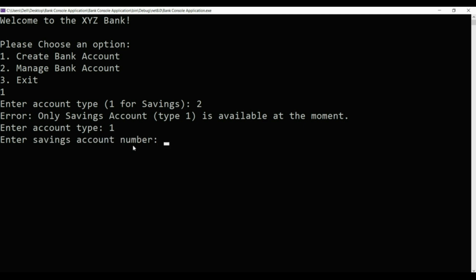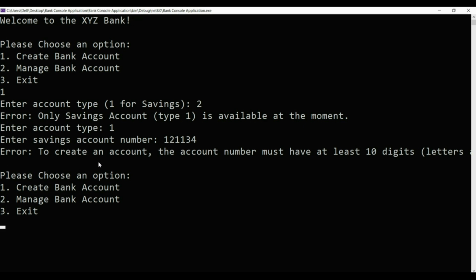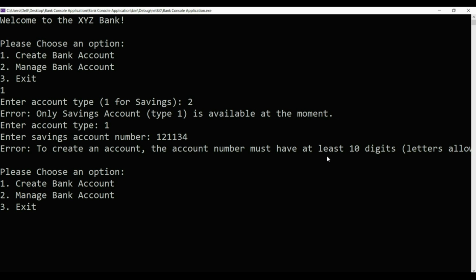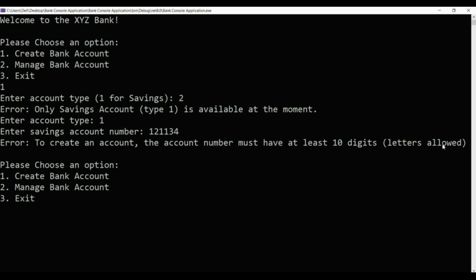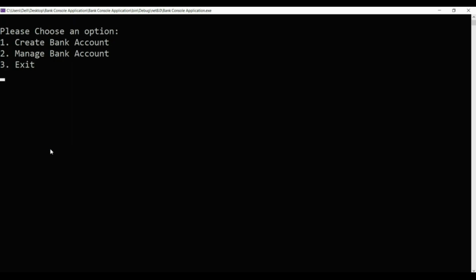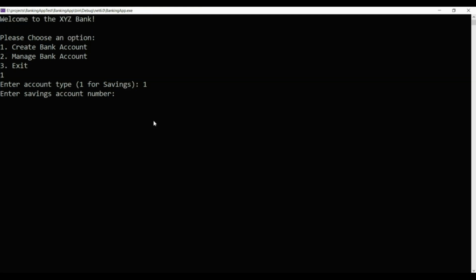It's saying to enter the savings account number, and if I enter fewer than 10 digits, then you will also get an error. That is, to create an account, the account number must have at least 10 digits. So you need to type the new account number here. Here I'm just gonna give 1 to 9 and 1. It should be at least 10 digits, so you can give any 10 digit account number which will be registered for the bank.